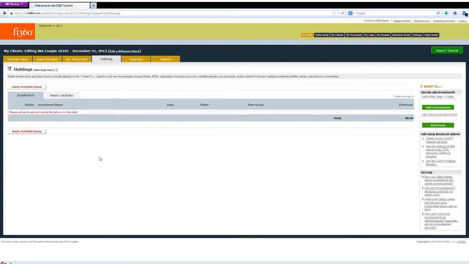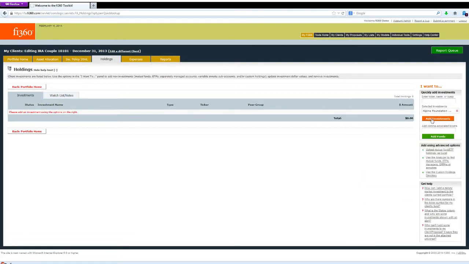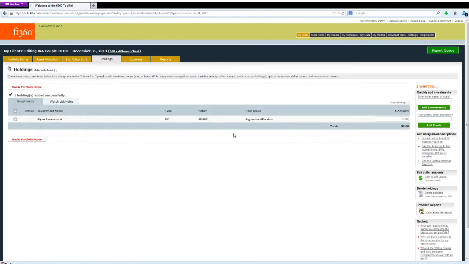Now there are a few different options for uploading investments. One is you can type in tickers, fund names, or CUSIPs on the right hand side. You can type that in, select, and hit add investments once you select it from the drop down menu. The page will refresh, you'll see your investment in the list. If you need to remove an investment, just click the left checkbox and hit delete selected on the right hand side.